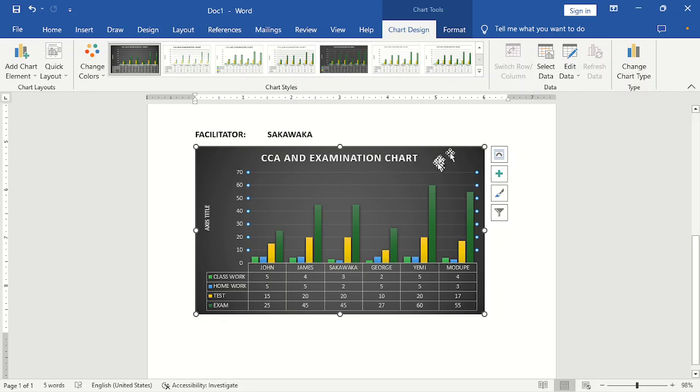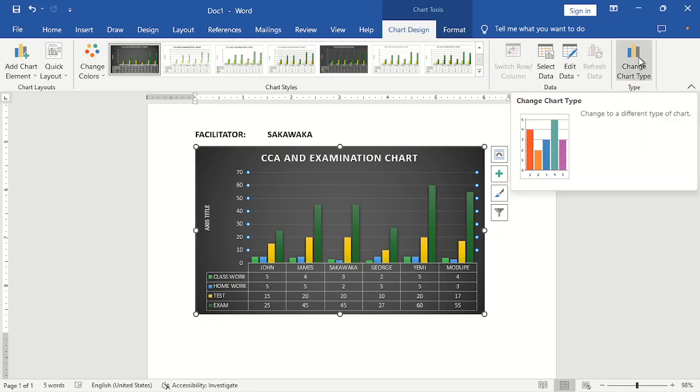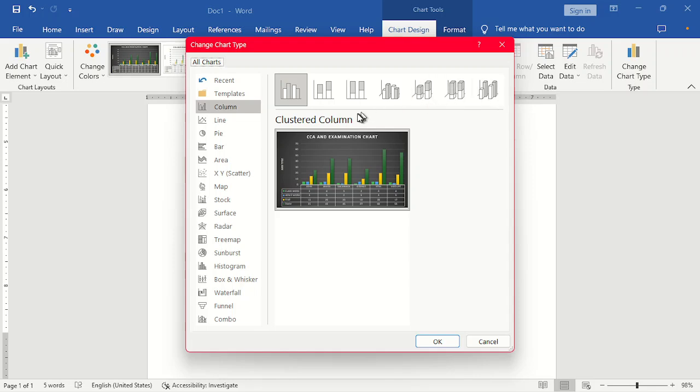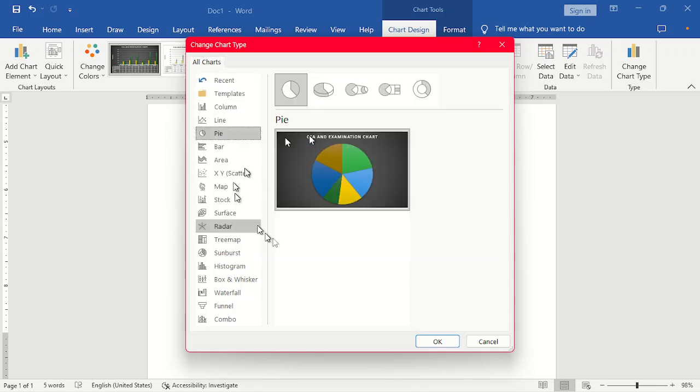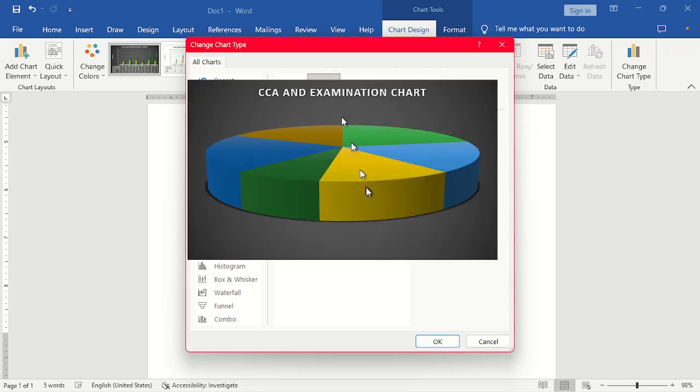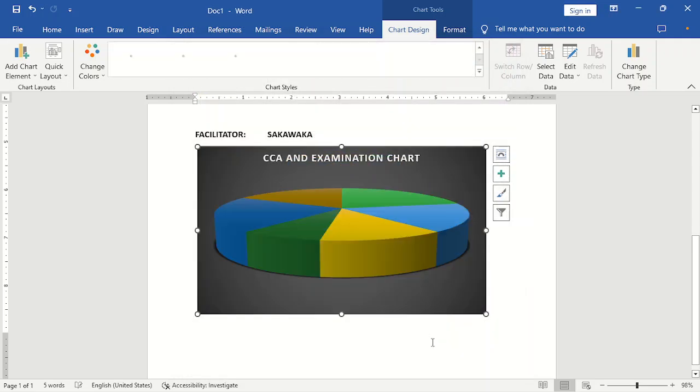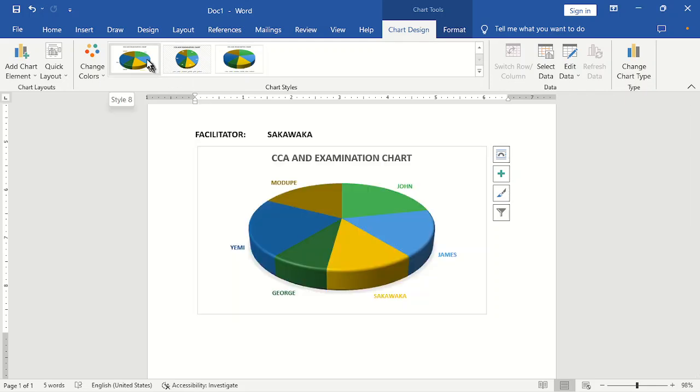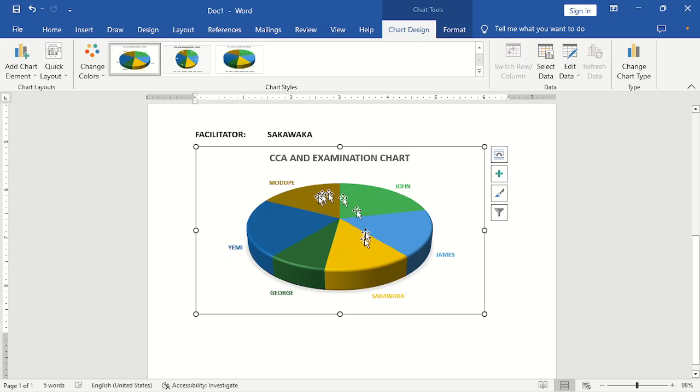If I want to change the charts now, I can just come to change chart type, and I say, okay, I want to convert this chart to, let's say, pie chart. I choose the kind of pie I want. If it is 3D, I click on it and click OK. Now you see how it changed that chart to, let me choose another style. You see how I changed my column chart to pie chart, right?